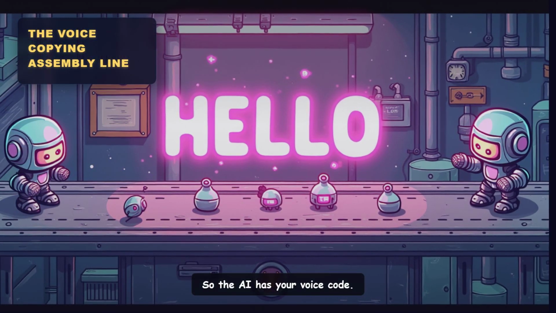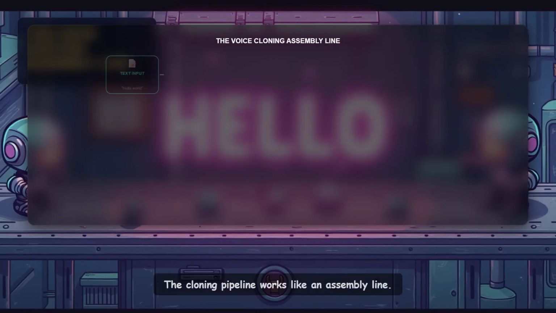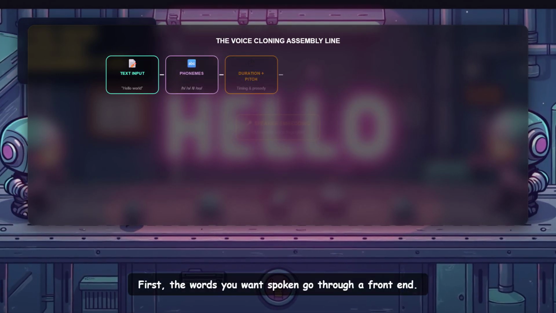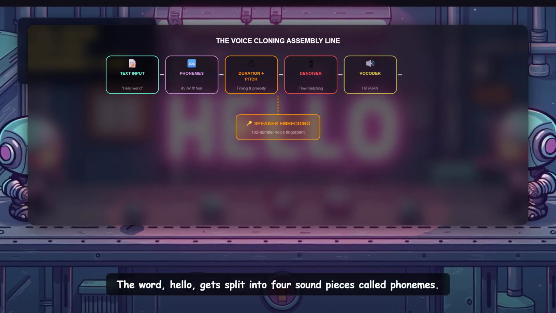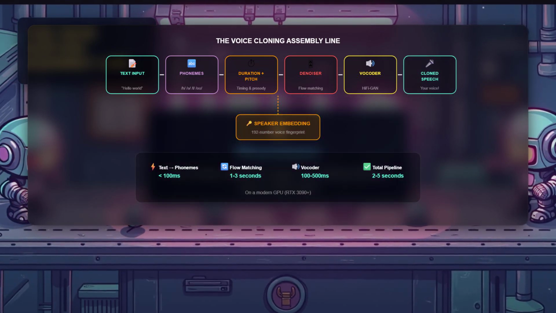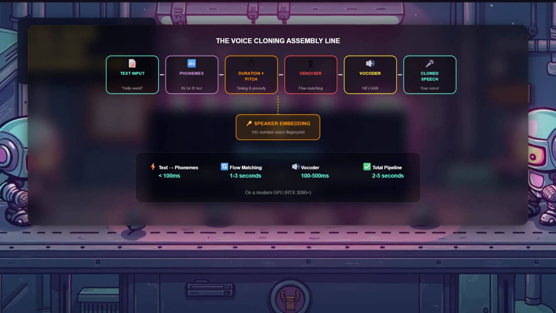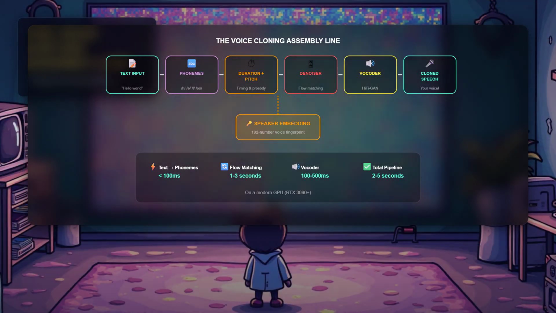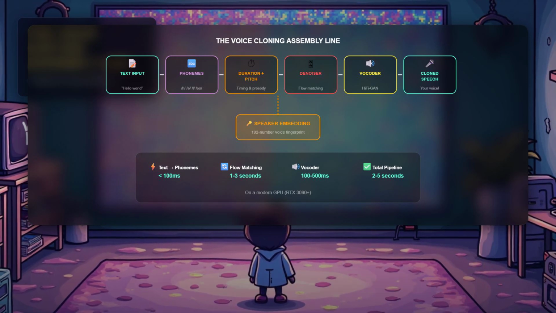So the AI has your voice code. Now it needs to actually talk. The cloning pipeline works like an assembly line. First, the words you want spoken go through a front end. The word hello gets split into 4 sound pieces called phonemes. $ signs become dollars, short forms get expanded. A timing system decides how long each sound lasts. A pitch system maps the ups and downs of how you talk.